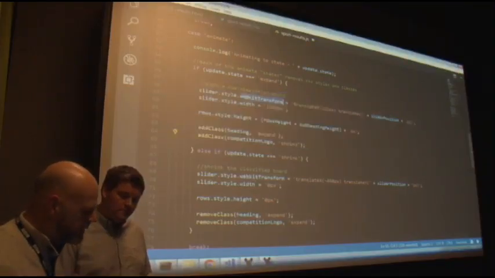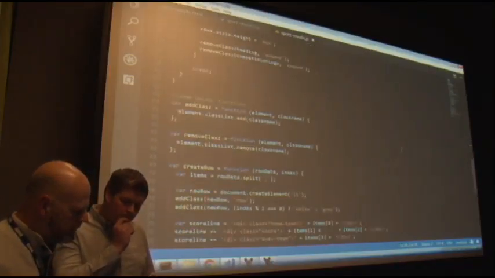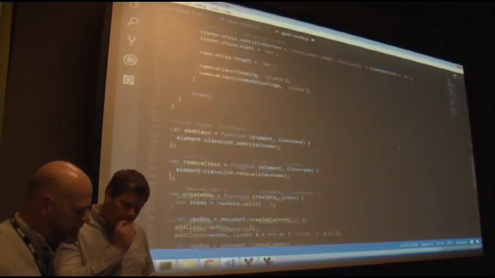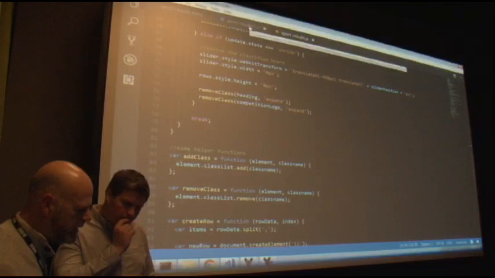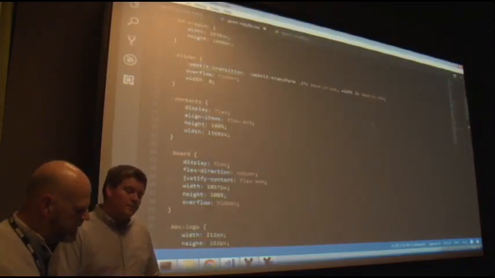You can see here, I'm using WebKit transform because it's still prefixed. There are some functions down here to create rows and add some classes and things like that. And finally, just standard CSS.